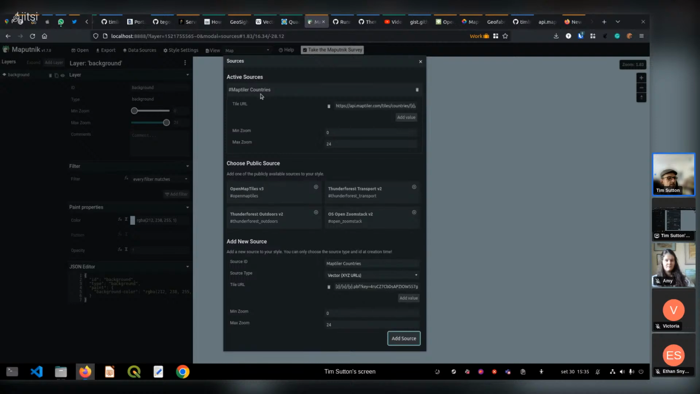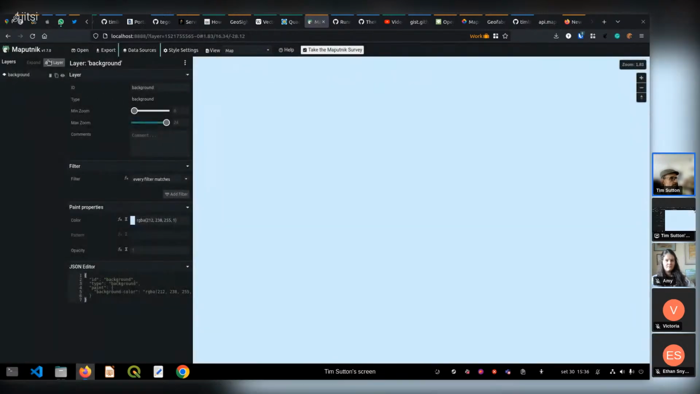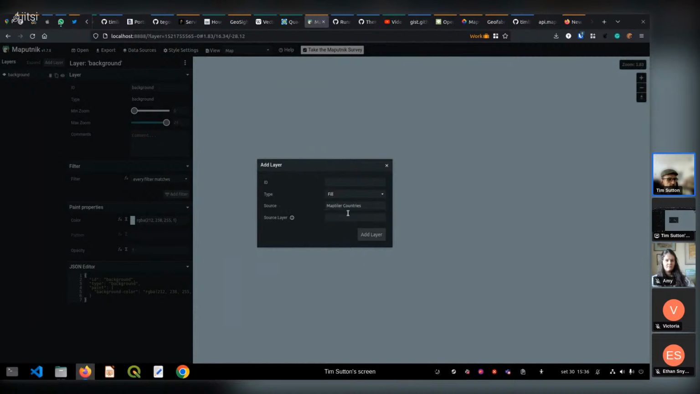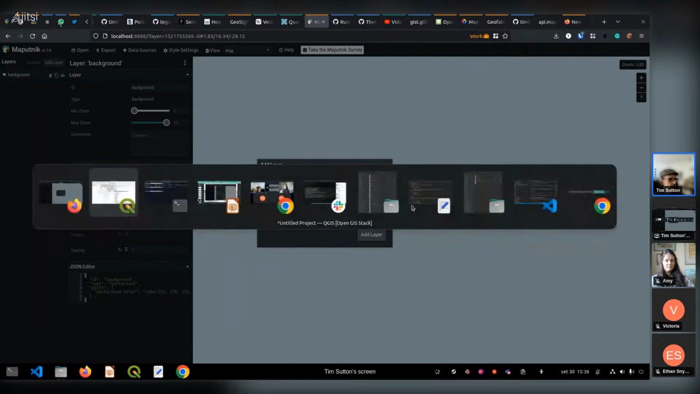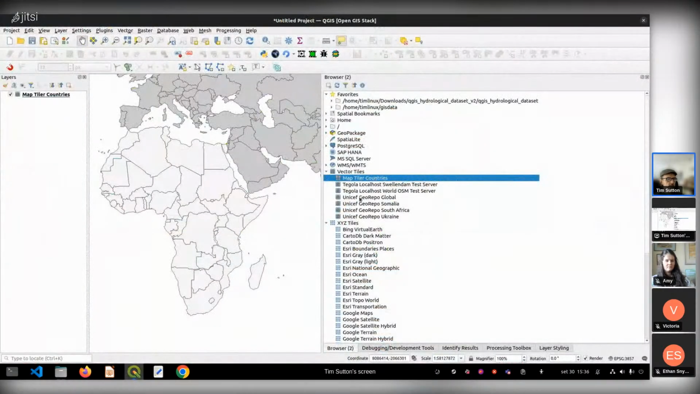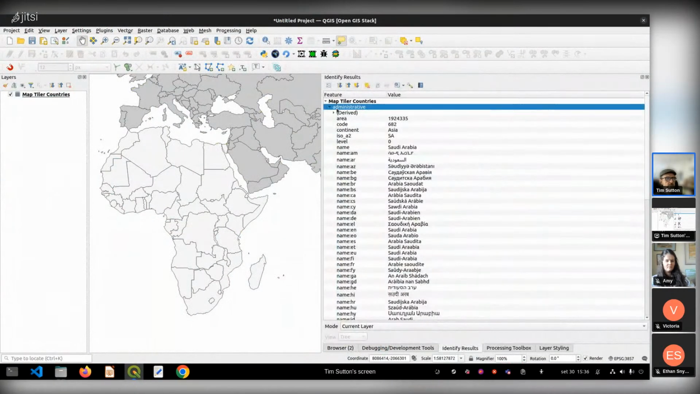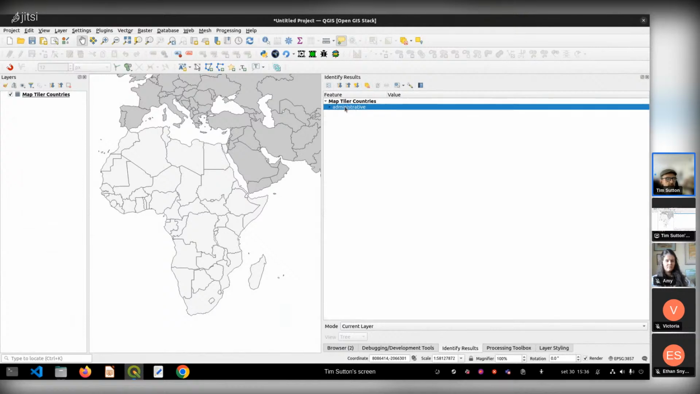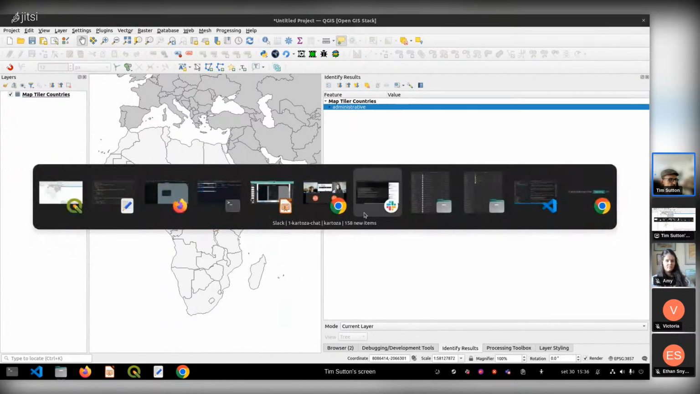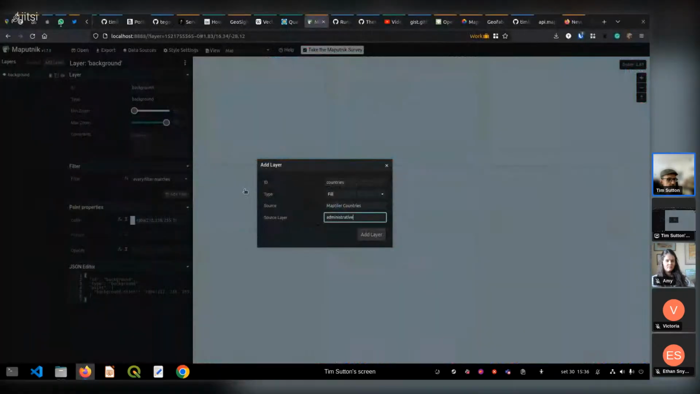Okay, so I've got my map tile of countries. Let's try that again. Okay, so now I can see the map tile of countries. I'm just going to call this admin. And the name of the layer was administrative. You can get that name from QGIS here. When we clicked on the identify results, it lists them grouped by their layer types. Or we can get it from the shell by running that ogr command that I showed earlier.